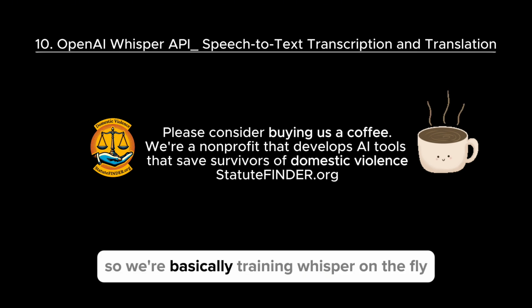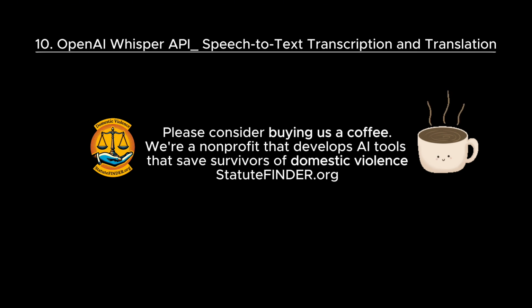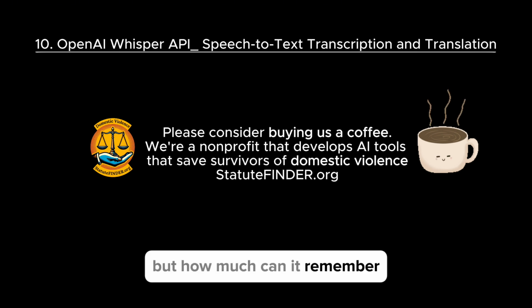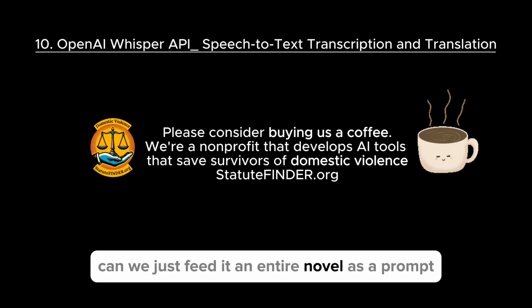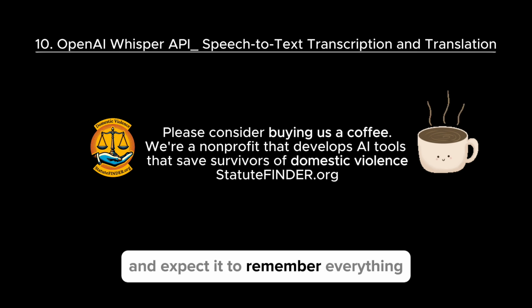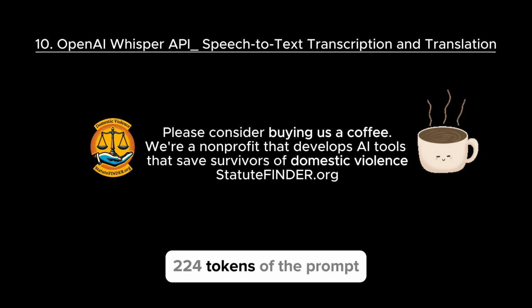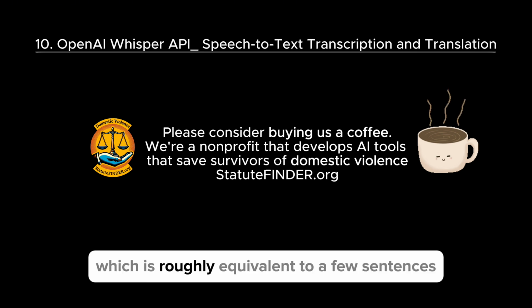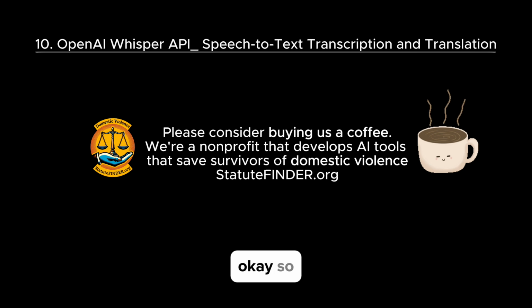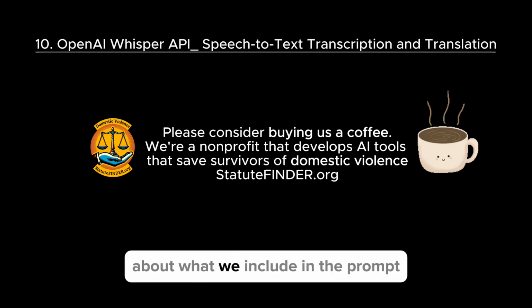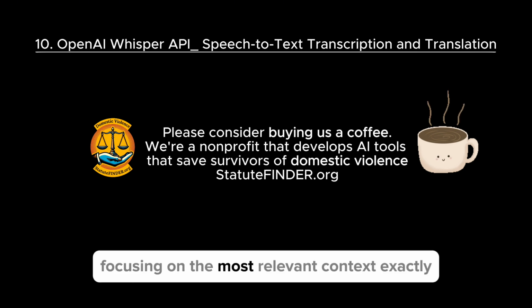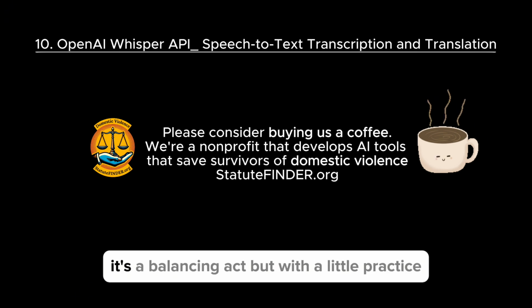Okay, so we're basically training Whisper on the fly. But how much can it remember? Can we just feed it an entire novel as a prompt and expect it to remember everything? Not quite. Whisper only considers the final 224 tokens of the prompt, which is roughly equivalent to a few sentences. Okay, so we need to be strategic about what we include in the prompt, focusing on the most relevant contexts. Exactly. It's a balancing act, but with a little practice, you'll get the hang of it.